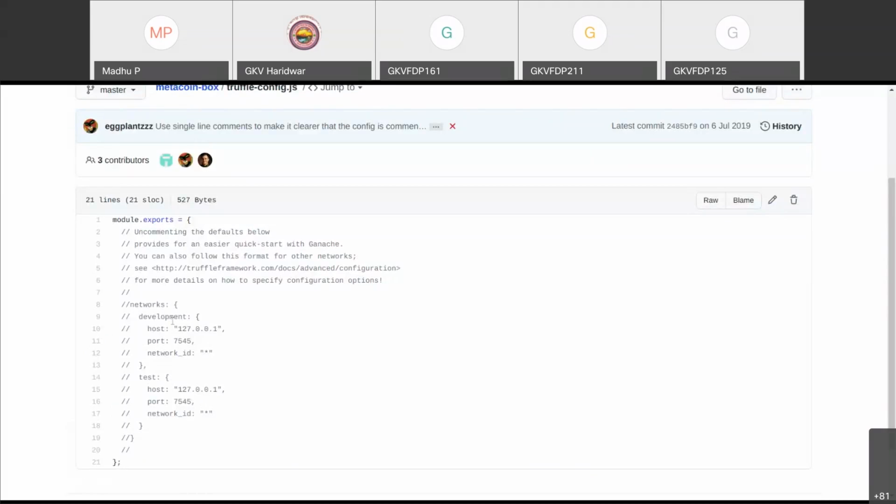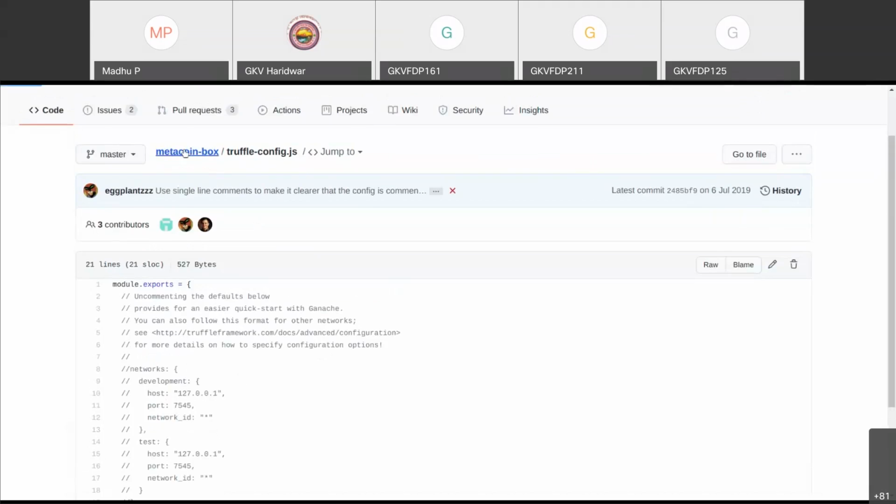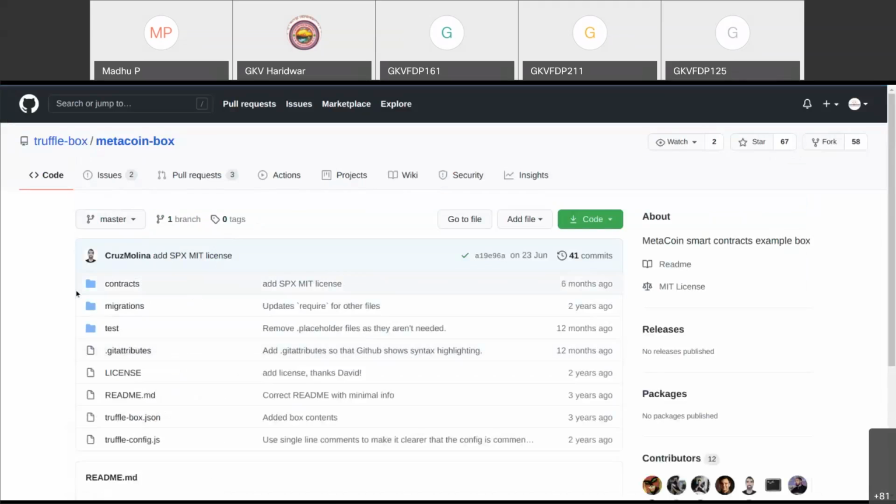So sometimes if your host is not 127.0.0.1, you will be replacing that respective host here, along with the port and network ID, which will be displayed here. So this is nothing but the configuration file that is required to execute your Truffle project. All of this is called a template, and this template has to be initialized by using Truffle.